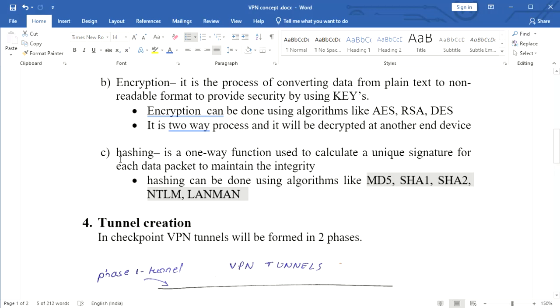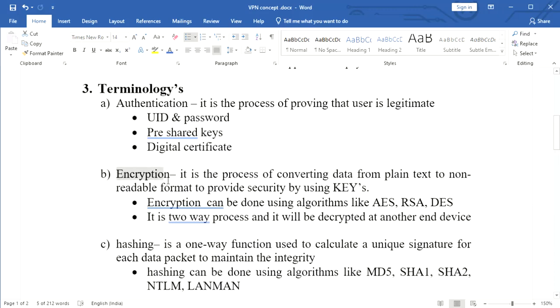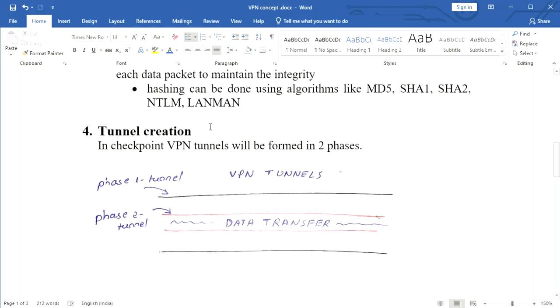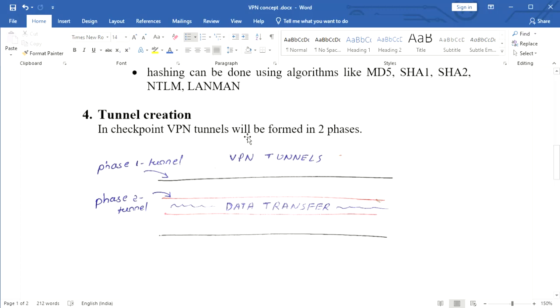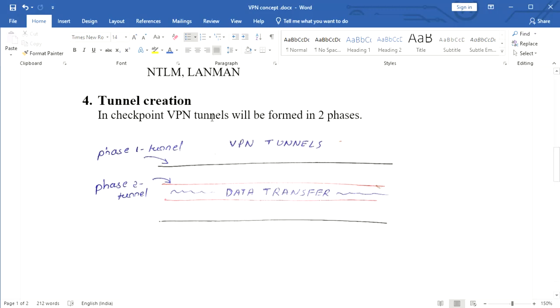Basically, hashing is done to provide integrity to the data, encryption is done to provide security to data, and authentication is to allow our users, our clients, to access the resources. Okay. So tunnel creation, this is where our Checkpoint works. This is the concept on which Checkpoint VPN works. So this is the process of how the tunnel is going to form. Basically, Checkpoint VPN tunnels are formed in two phases.